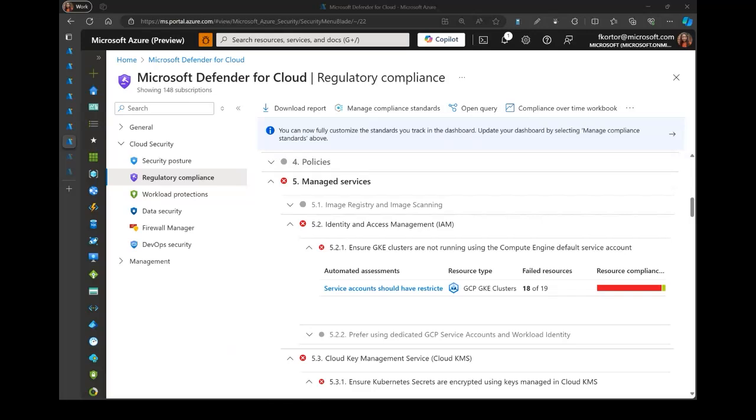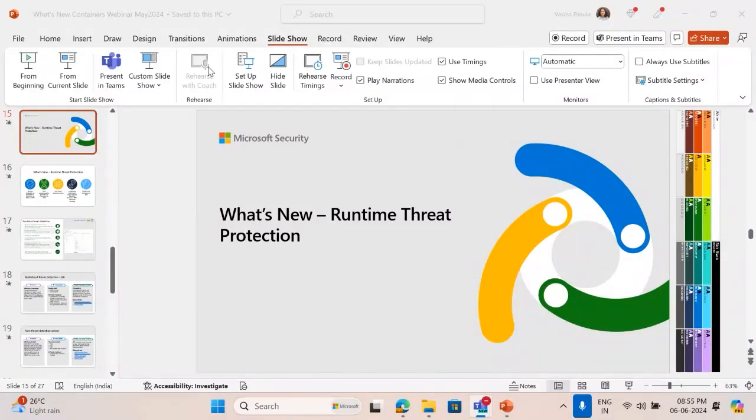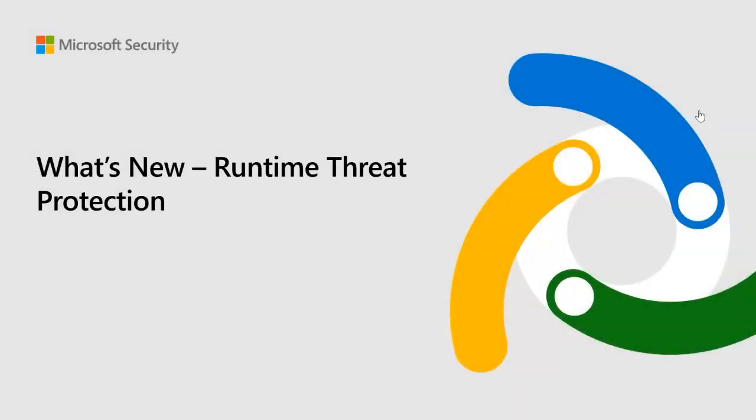Yeah, thank you, Future, for a wonderful walkthrough of the posture management capabilities. And here I'm going to present about the runtime threat protection capabilities within Defender for Cloud for containers.